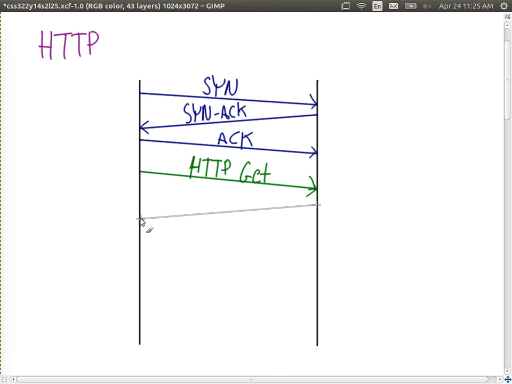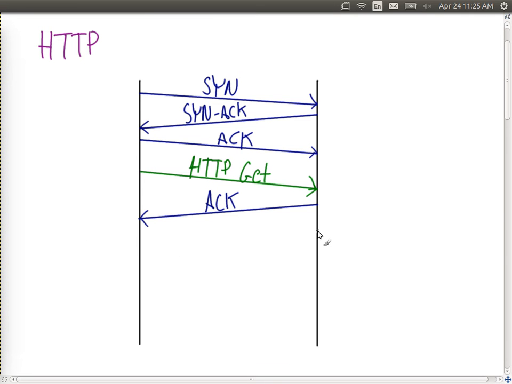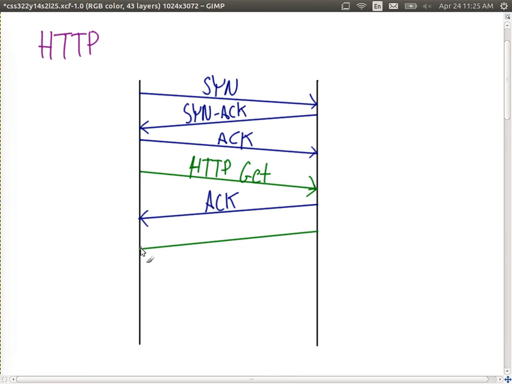There may be a TCP ACK that comes back. It depends on the scenario. And eventually the response in a simple case. Maybe a final ACK. I will not draw it, but we may later close the connection with TCP using the FIN messages. So this is just a reminder of what you already know.